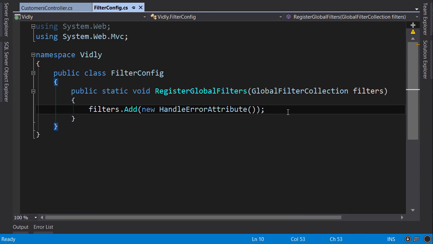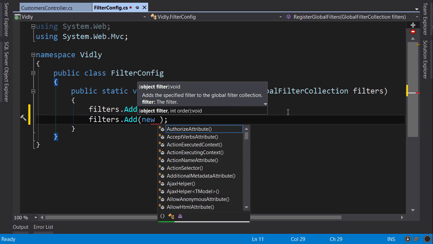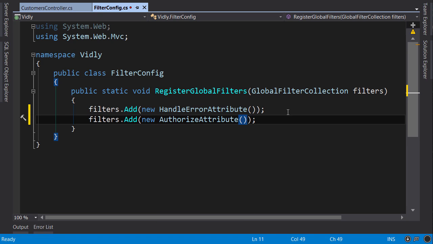Here we can register global filters. You can see we already have a global filter called handle error attribute. This filter redirects the user to an error page when an action throws an exception. We're going to look at this later in the course. Now I'm going to add this authorize attribute to the filters collection. So filters.add new authorize attribute.